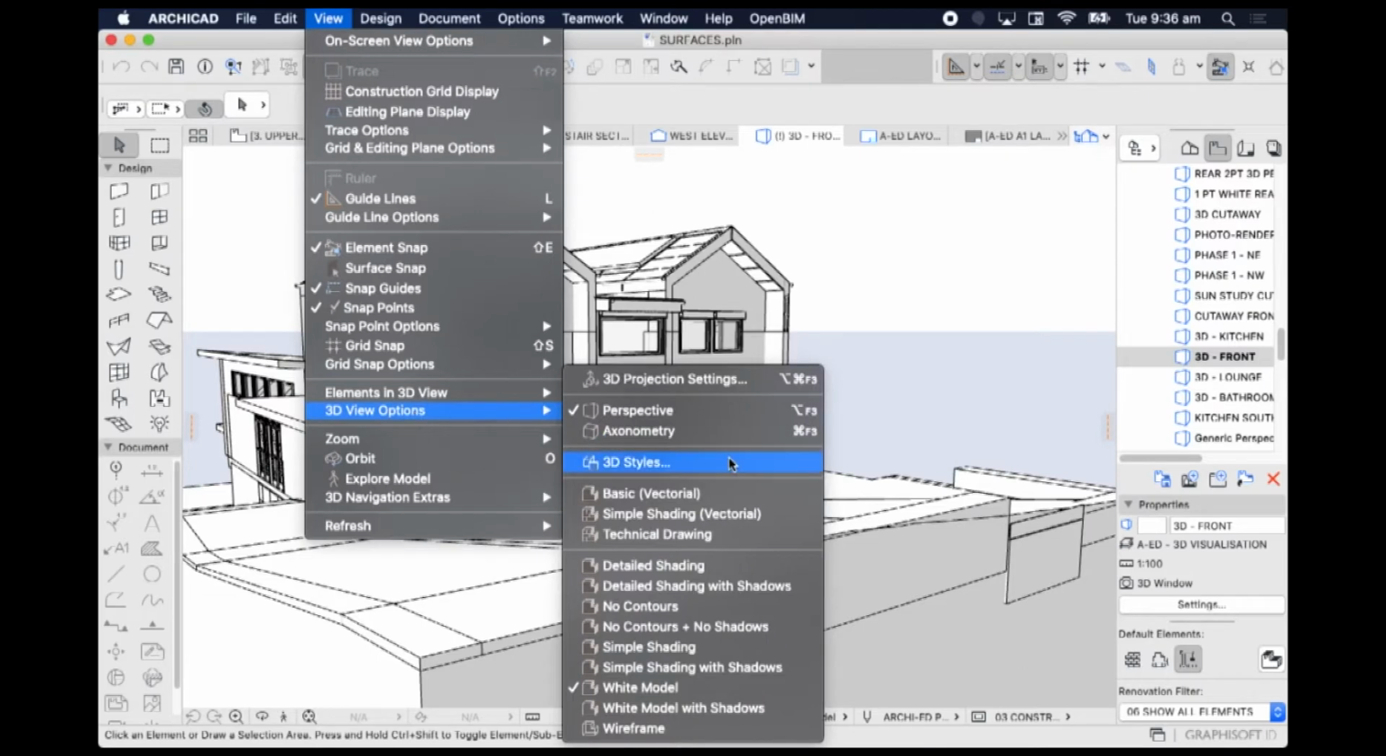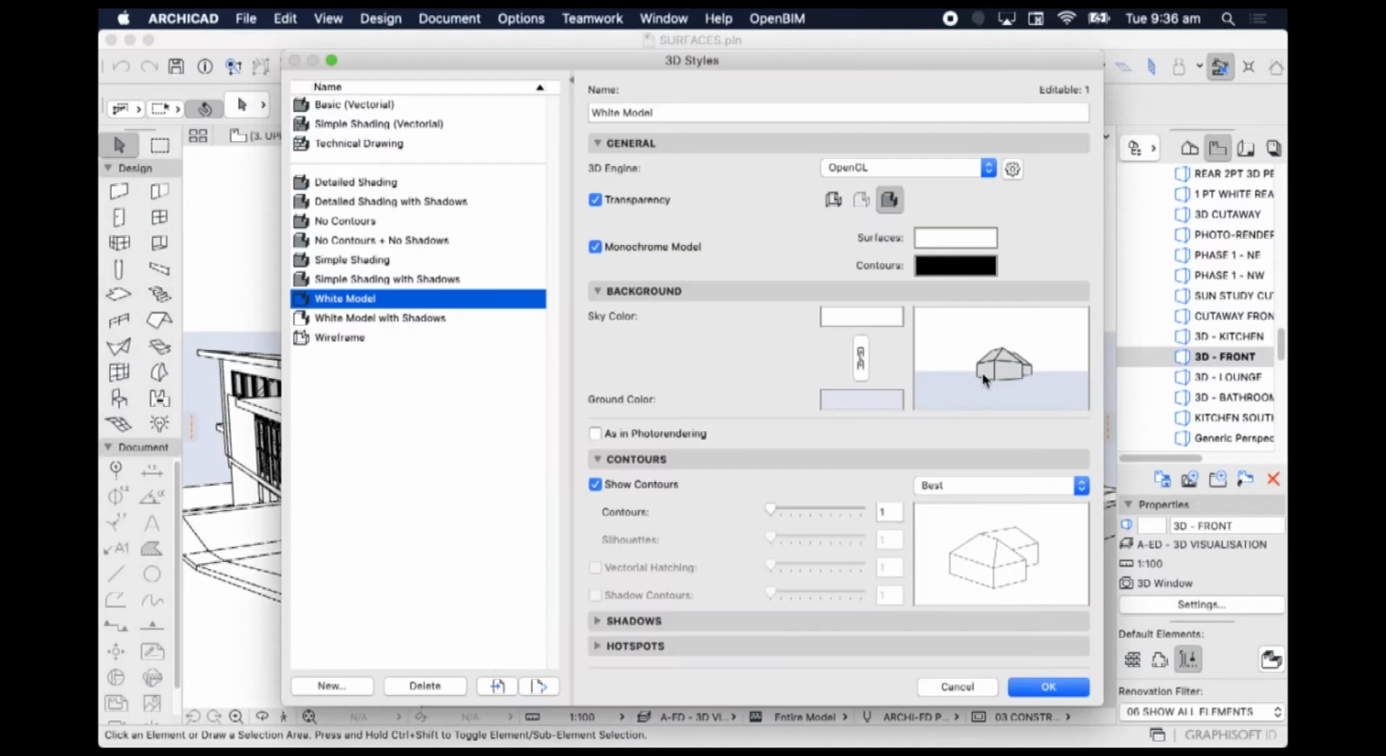View, 3D view options. To understand this better, we can go into our 3D styles. And this just gives us a bigger list of each of these and explains how they work. So on the left is our presets. Under our 3D engine, it's important that we're using an OpenGL engine, not a vectorial engine, if we're wanting to fly around the model. If we use our vectorial engine, it's not as smooth, it's clunky, and it will change to the wireframe as we try to orbit or explore the model. So it's really important that we use the OpenGL, as that's going to give us a better representation, but also make it faster for navigation purposes.